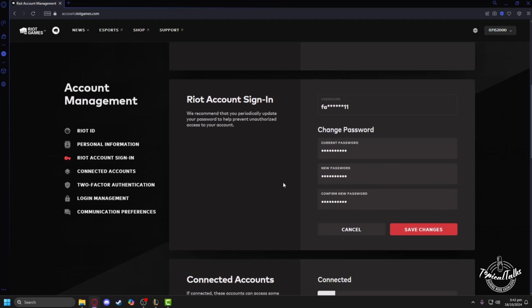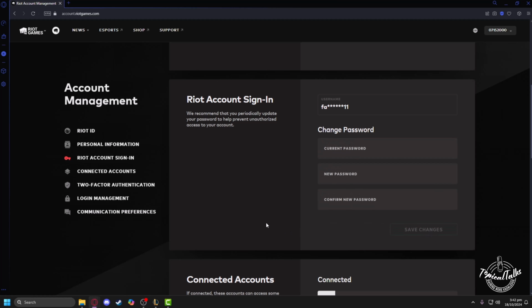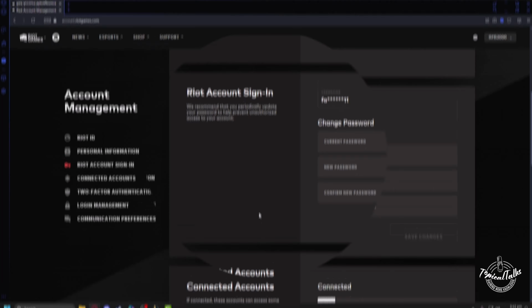After you have inputted all the necessary details, just click on Save Changes. And now your password has been changed. So this is how you can easily change your password in League of Legends.